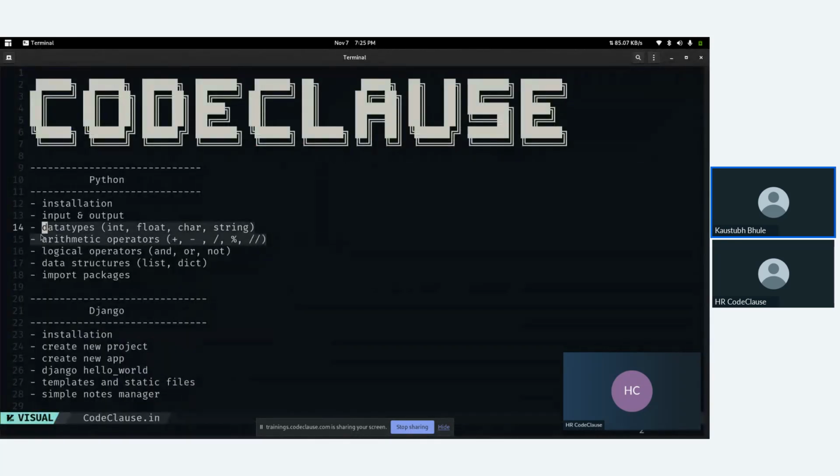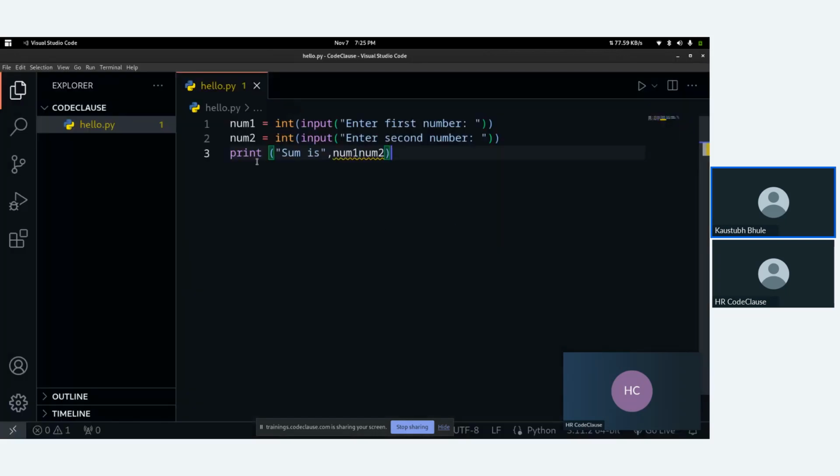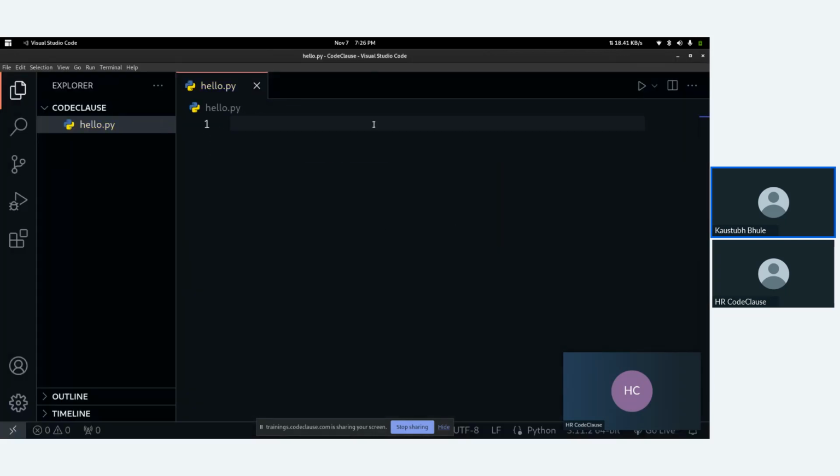Basic arithmetic operators are done. Then about logical operators, I guess, guys, if you are learning web development in Django, you must know the basic arithmetic and logical operators. But still I will just cover the introductory part.